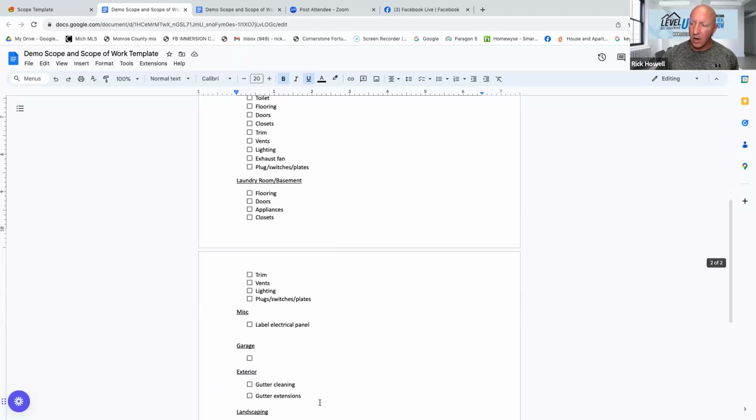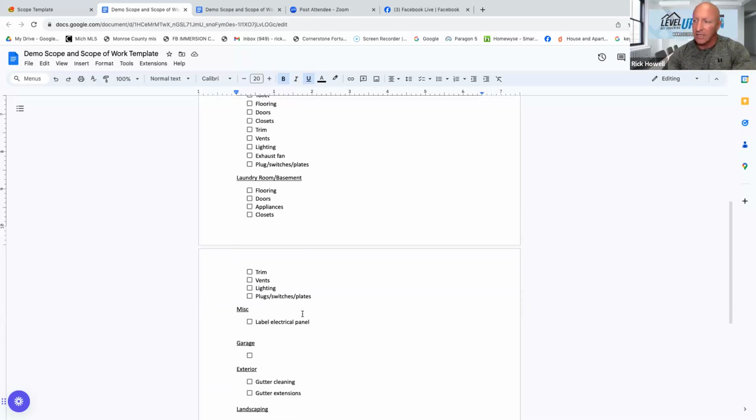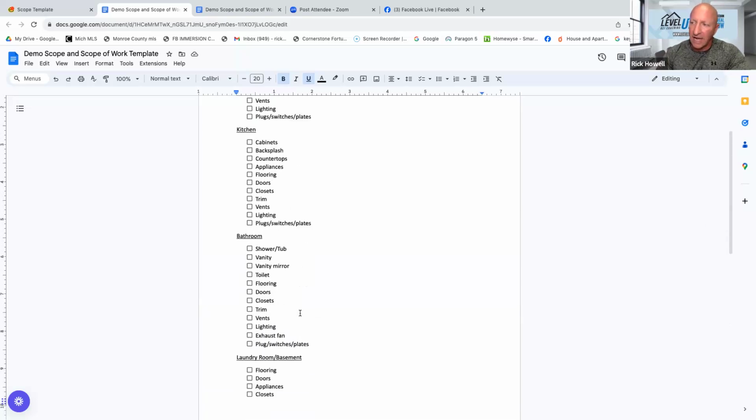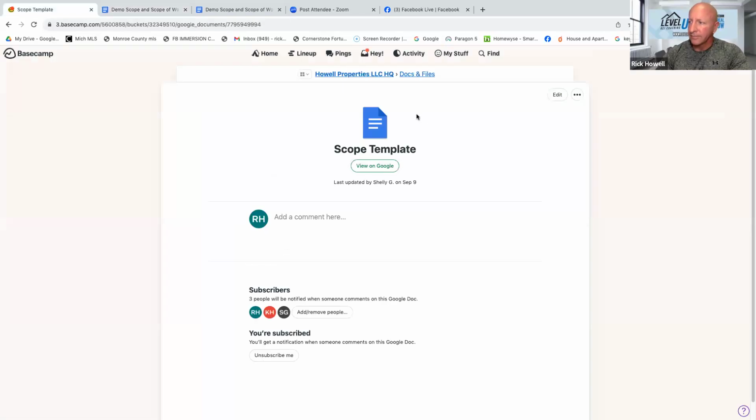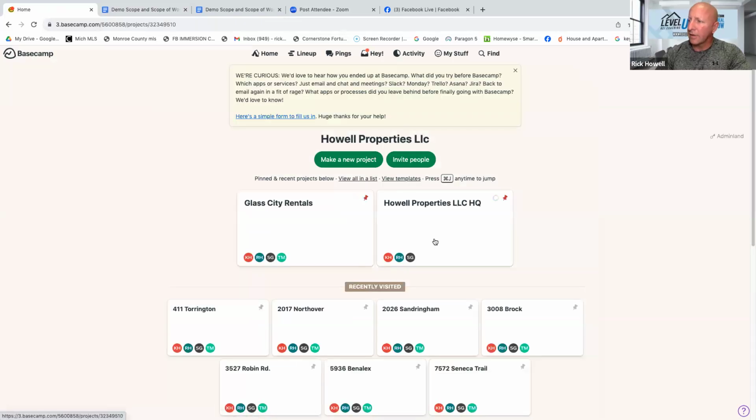And then what happens is all of these will get shared with the entire project, or they'll get shared with all the contractors. That way, you know, everybody's on the same page, right? So you're going to create your demo scope of work. All right, here we go. Demo scope of work. Let me go back over here.